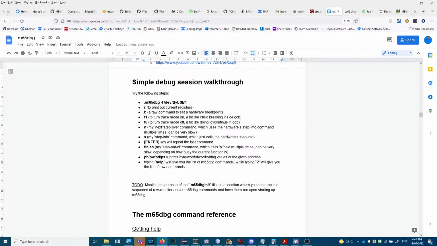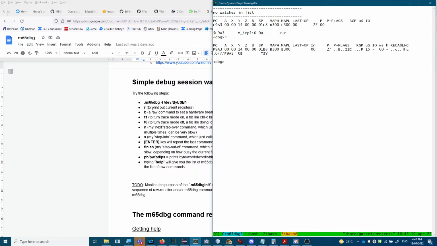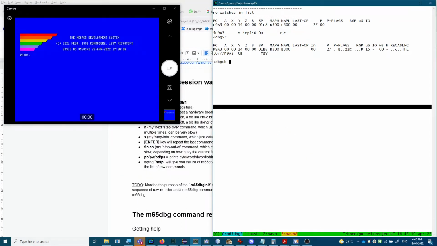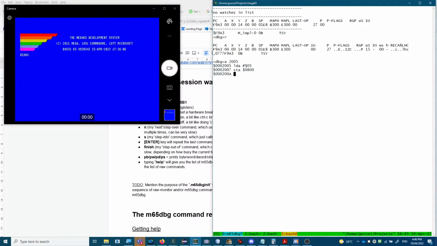Maybe seeing the distinction of behavior. Okay, R for register. B to set a breakpoint. We could make a dummy example, but actually prior to that, maybe we could make a little assembly. There's an inbuilt assembler inside here too. Let's say, I don't know, what do we do? A5, stack it somewhere, I don't know, 800. Okay, so that's in there.